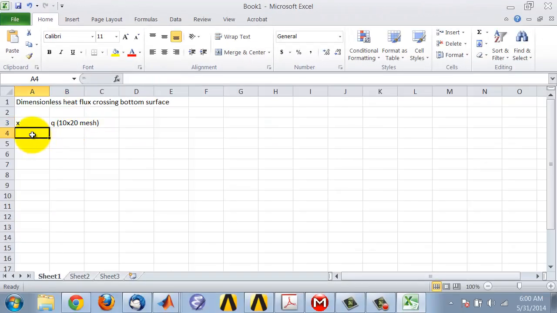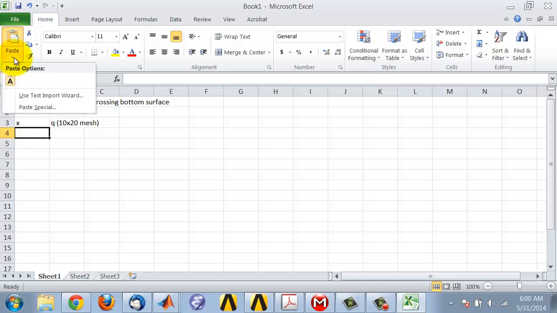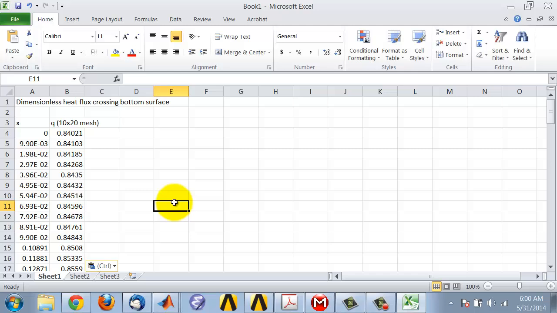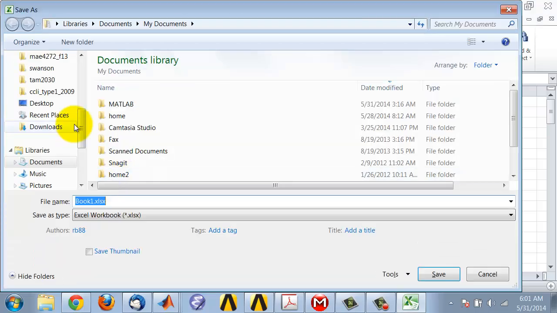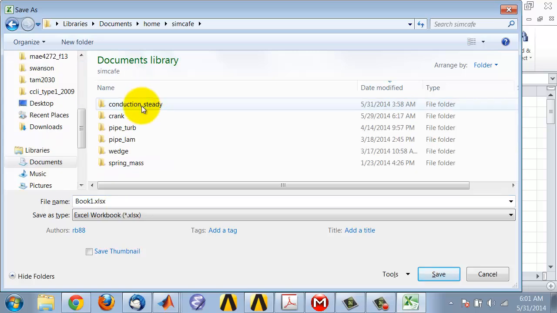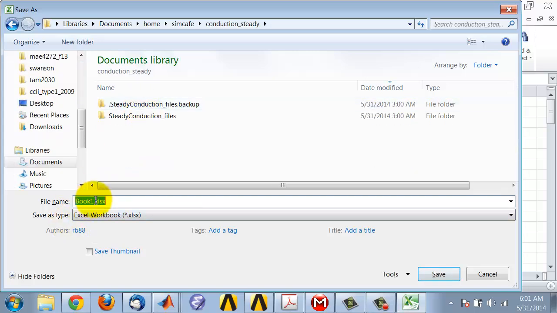And so I can come here and I can say paste text. Okay, and later we will add results from a couple of different meshes to check the dependence on the mesh. And then I can save this, Control S, and I can go to my working directory and give it a suitable name, say heat flux.